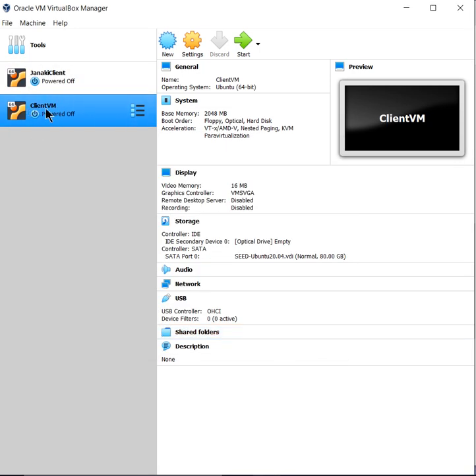Now you can see the client VM is being created. That means the operating system is already installed. Now we need to do settings. So after selecting the virtual machine, we go to settings.